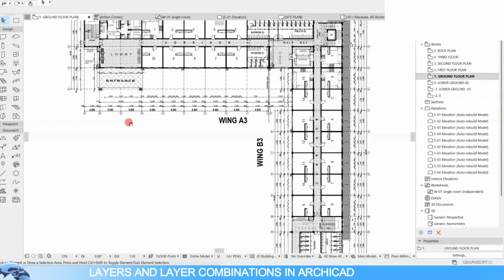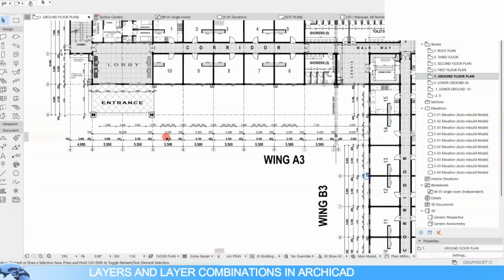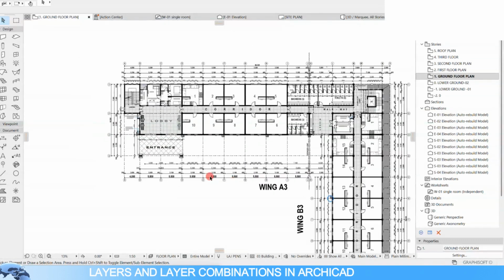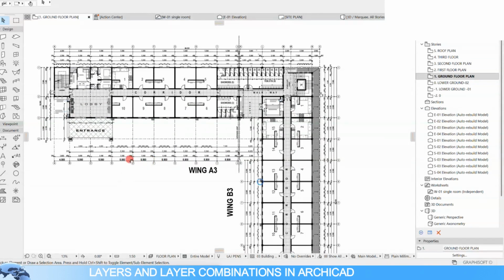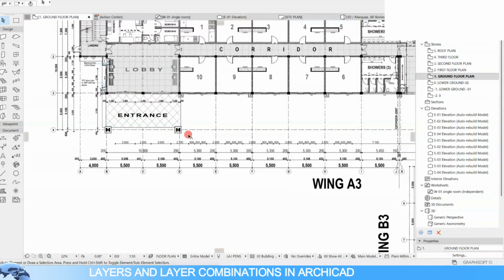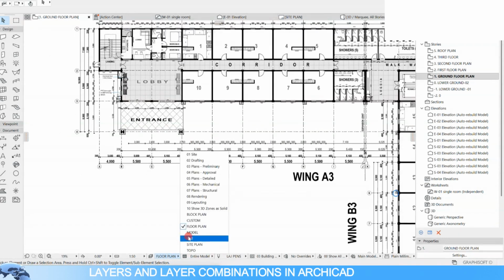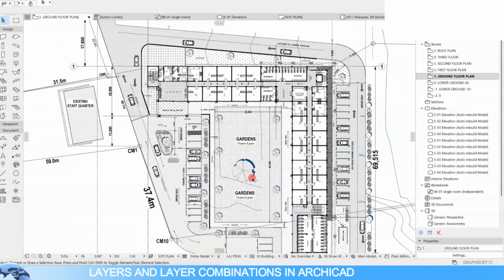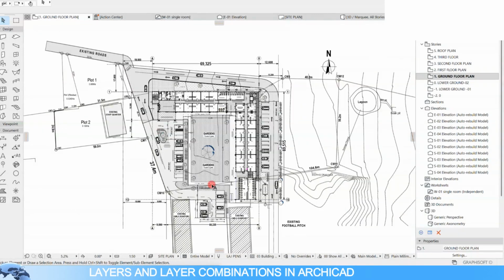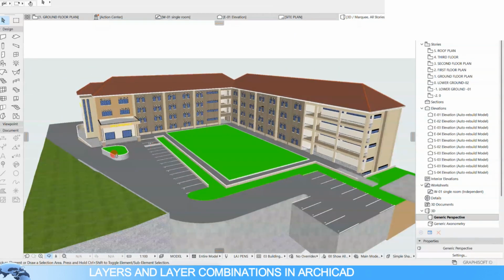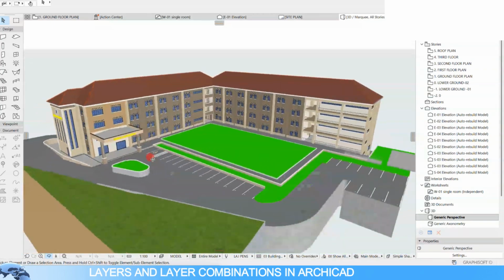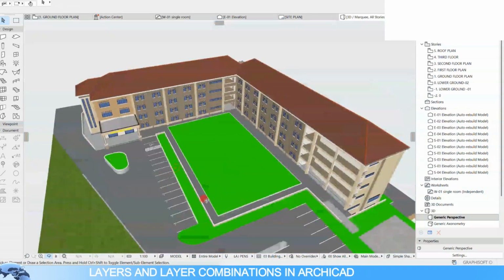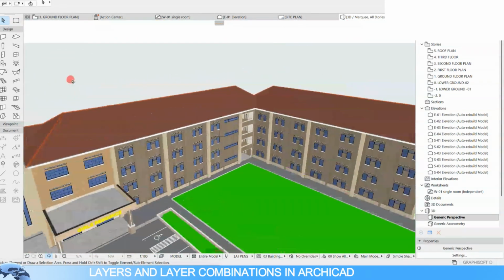So if I want to delete an element on the floor plan, I will just turn on the floor plan layer combination and delete whatever I want to delete on the floor plan. Then if I want to delete something on the site plan, I will just turn on the site plan layer combination and delete what I want to delete on the site plan. I told you that still within the same area we have a 3D model, so you realize the model is also in this space, very clean.